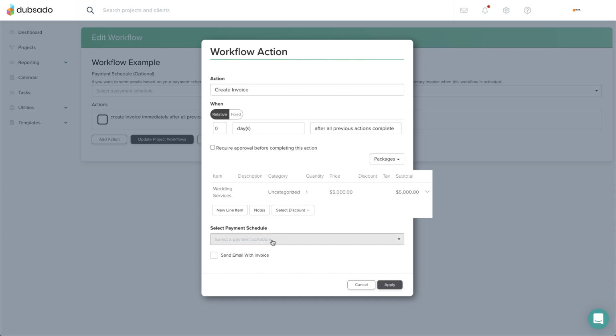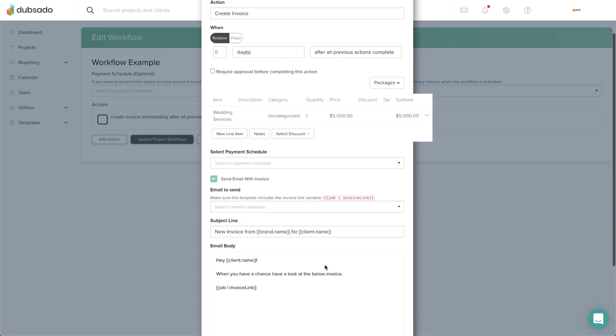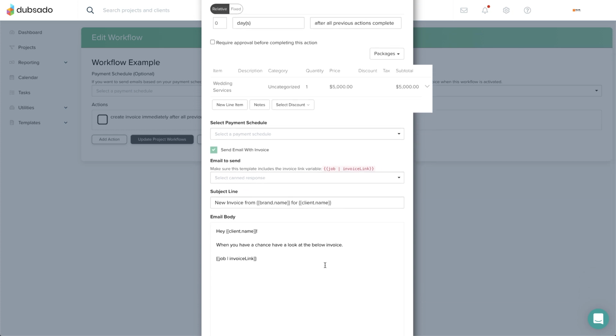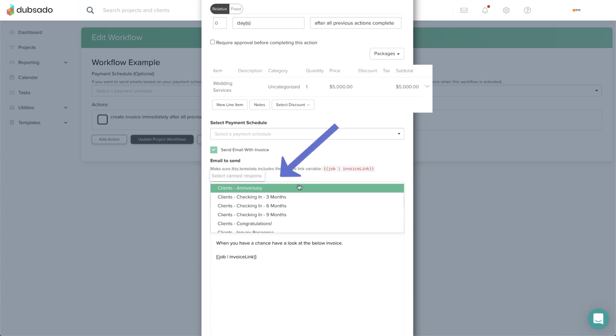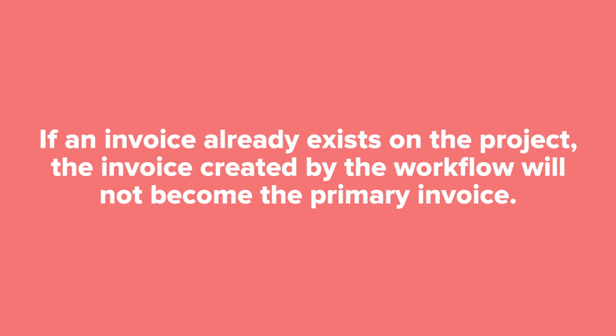You may want to automatically send the invoice in an email at the same time it's been created, which you can do by checking the box to send email with invoice. When you turn this on, you can choose a canned email template from the dropdown. Be sure the template includes a smart field invoice link. Just a heads up. If an invoice already exists on the project by the time this workflow action runs, the invoice created by the workflow will not automatically become the primary invoice.